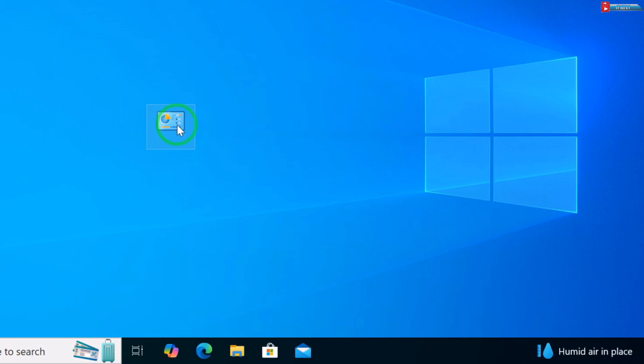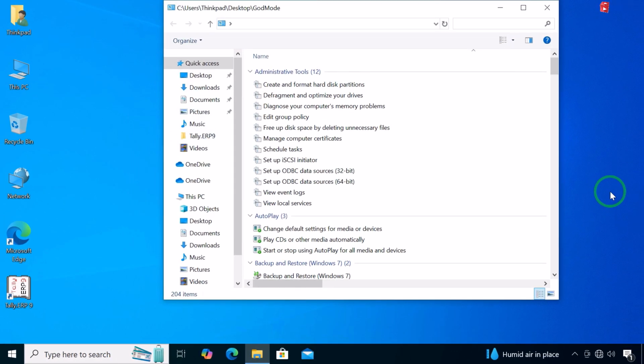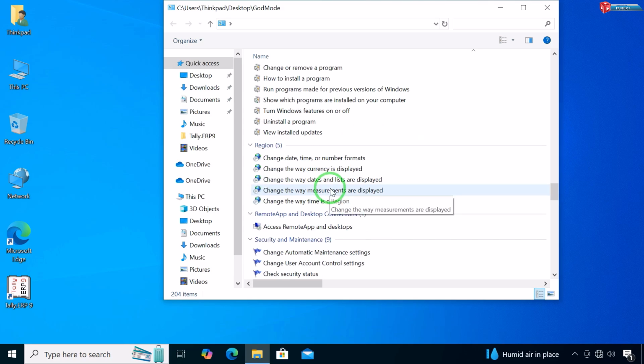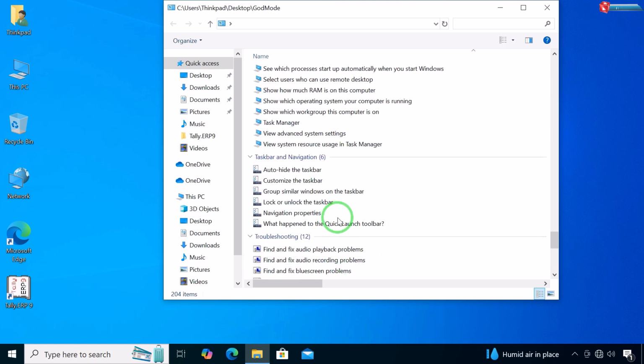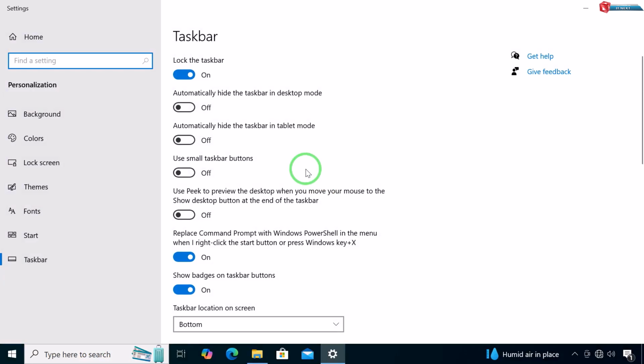That's God Mode. You now have access to every control panel setting Windows offers all in one place. With God Mode, you can quickly add/remove programs, manage devices, change display settings, tweak Windows behavior, and so much more without searching through menus. And that's how you unlock the powerful God Mode in Windows.